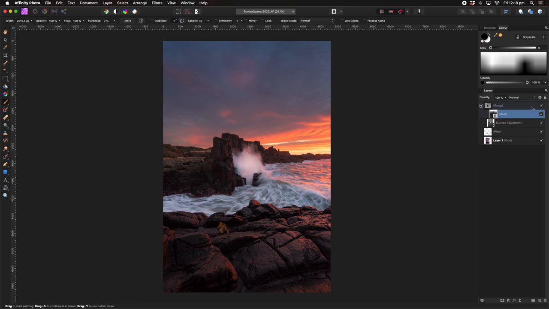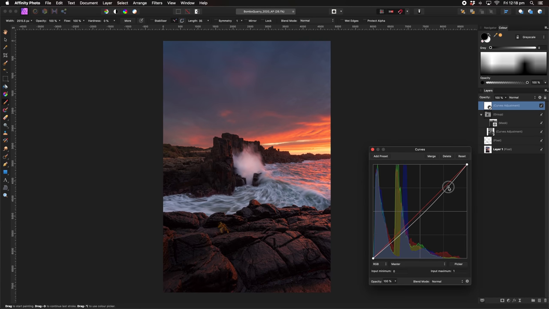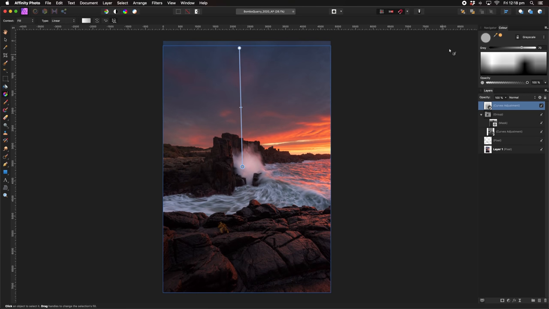So that's darkened the sky overall, but now I want to add a little bit of additional darkening just to the upper portion of the sky. That's as simple as creating another curves layer, bringing down the curve line like so, and using the gradient tool again just to restrict the curve to the top of the image. Now we can group all those layers together to keep things organized and call it something like sky darkening.